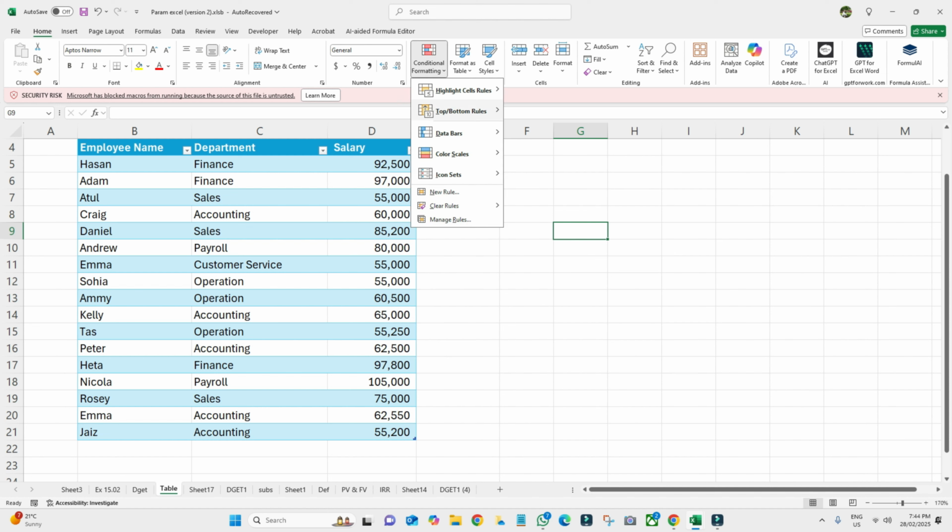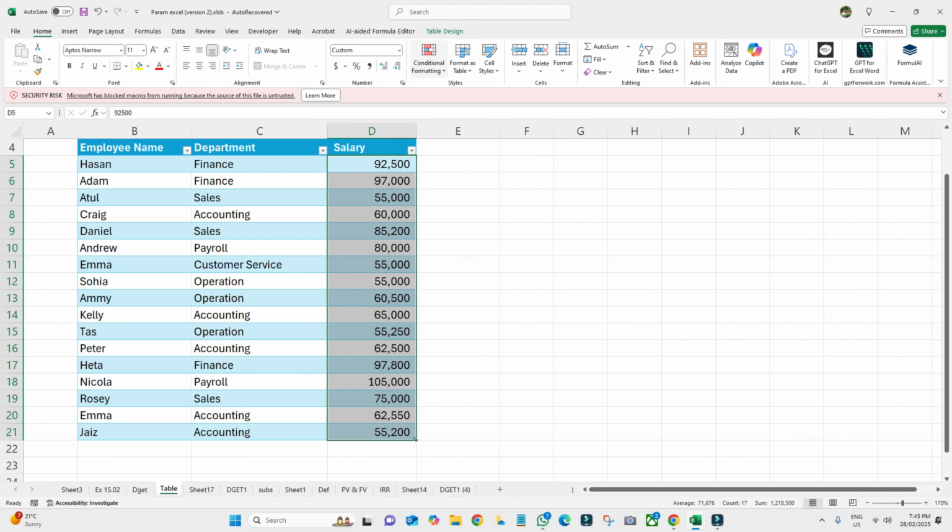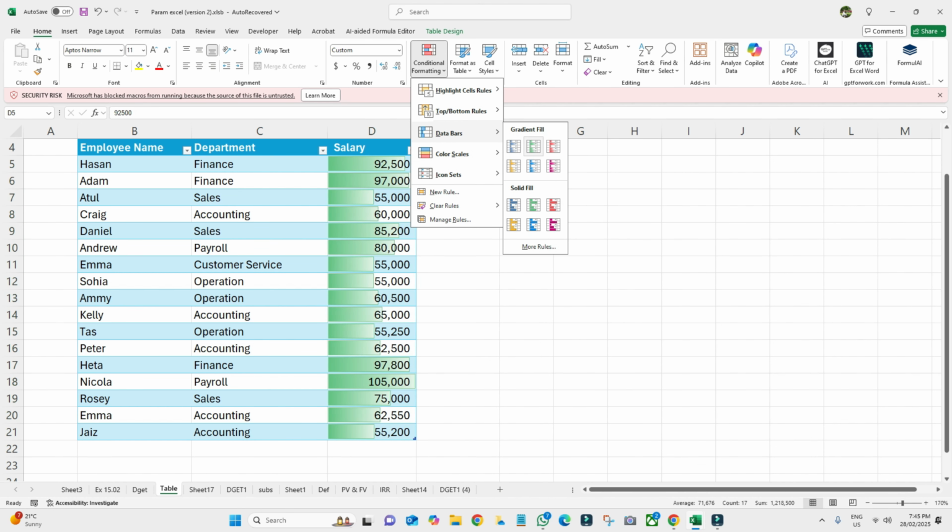The next one is data bars. If you want to add color in your data bar, we have the options here, and you can select any option you want. Let's say we go with the red bar, right? So we need to select the range, go to conditional formatting, data bars, and then select the option. It will give us that data bar as well, right? So in this way we can do it. Let's clear this one as well.